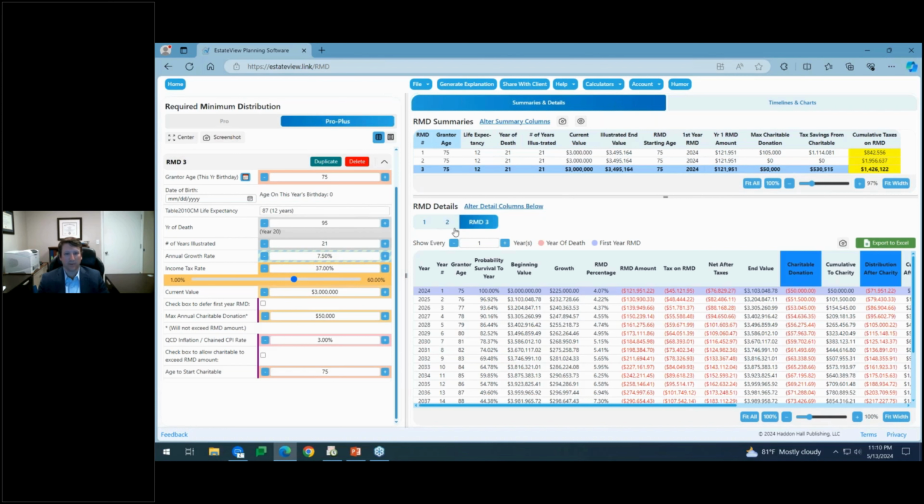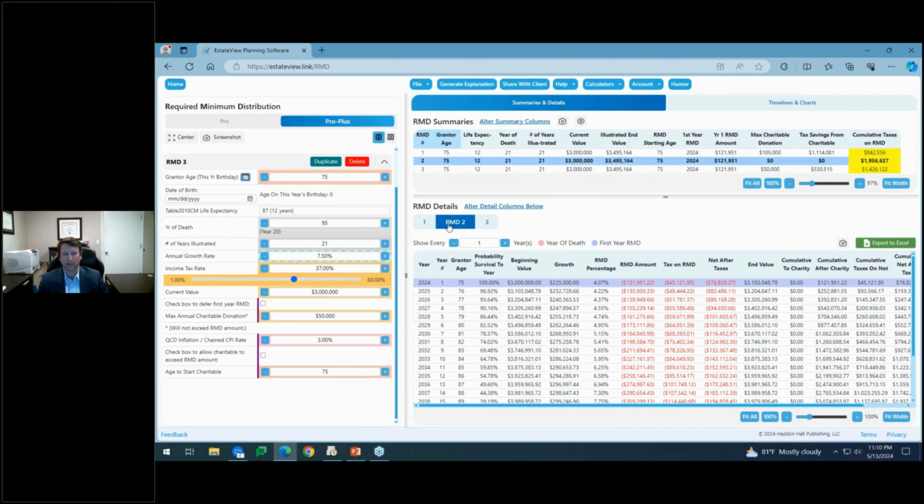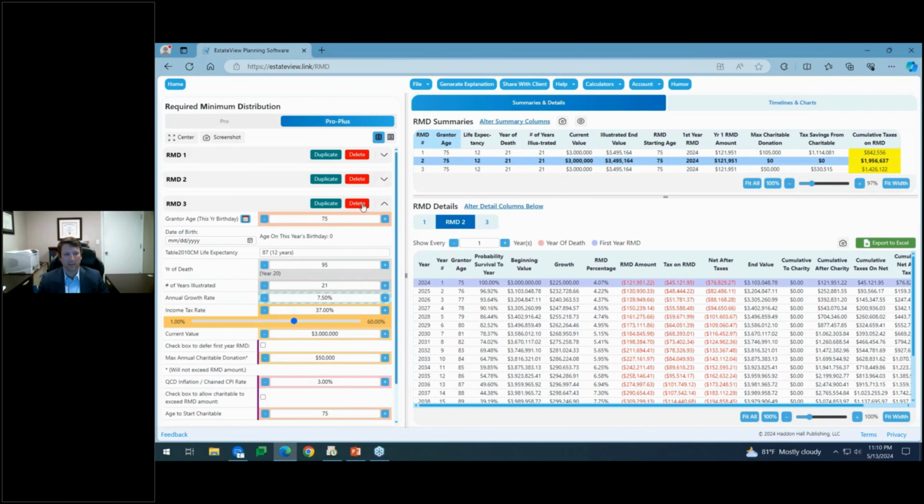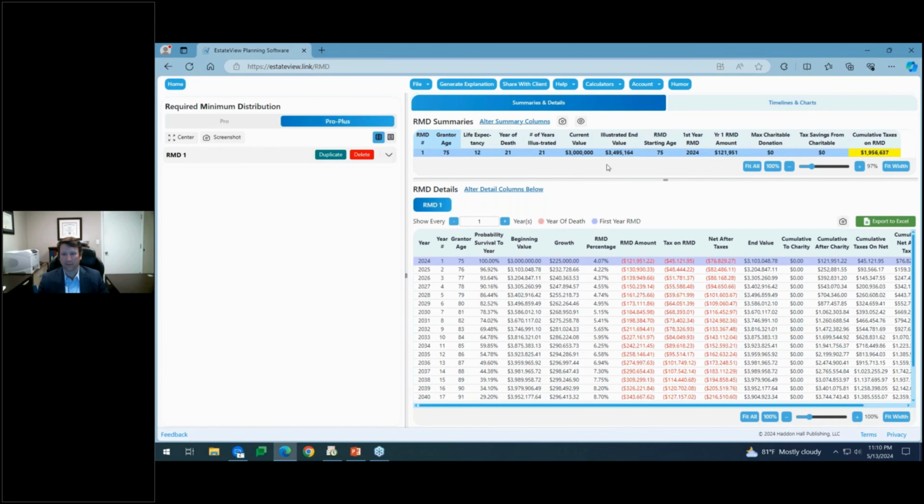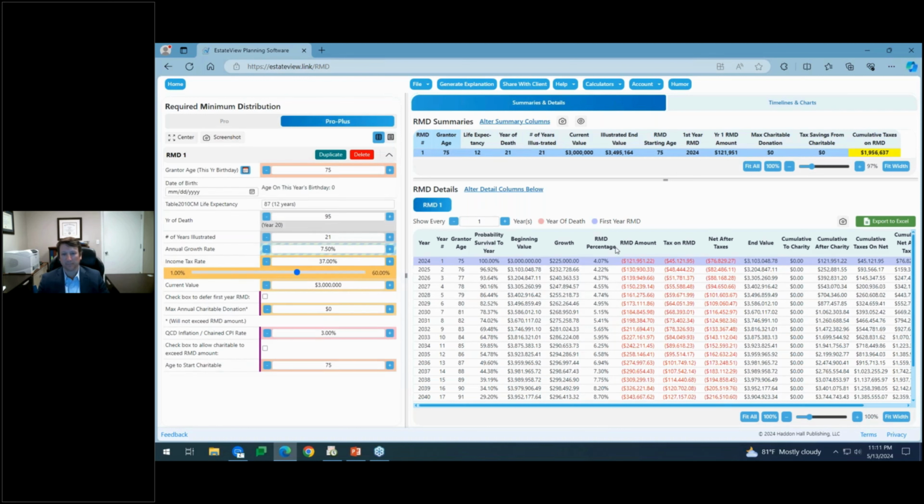Or if they're not charitably inclined at all, right, we just go back to scenario 2. Maybe we delete the others, and that gives us our kind of basic, okay, if you just pull out the RMD, this is where that IRA is going to go over time. So that is the RMD calculator.